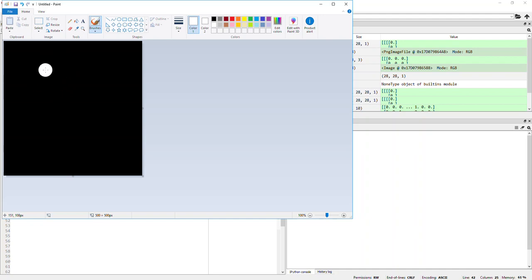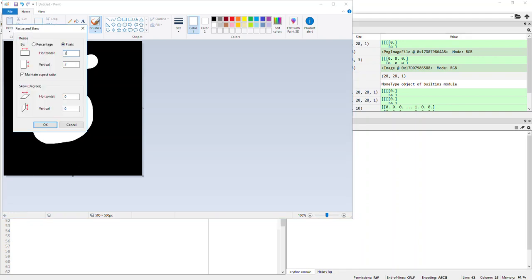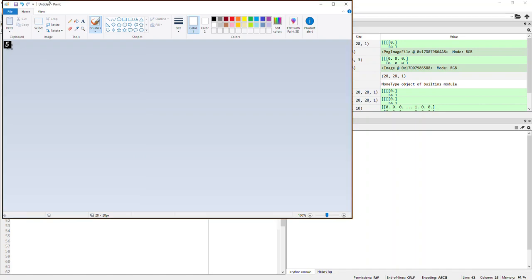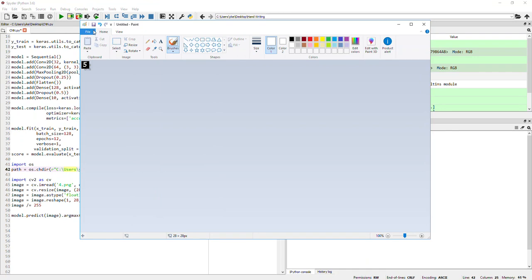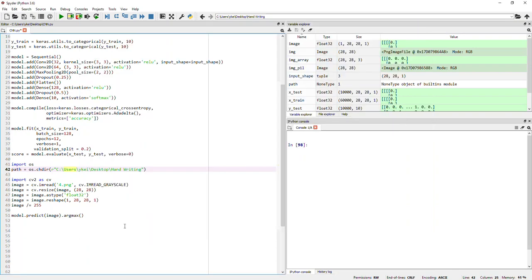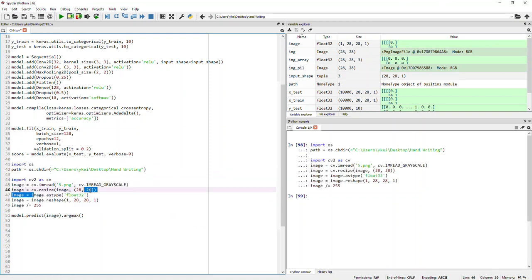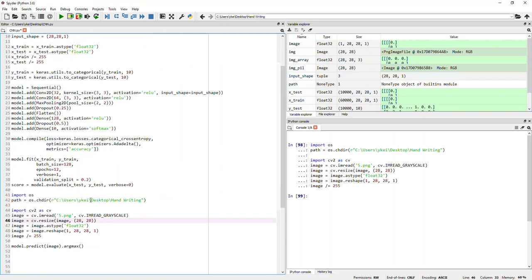So let me write a digit here. Let's say I write 5. Resize that into 28 by 28. That's the input shape we defined at the beginning for this convolutional neural network. You can change the pixel size in a different way if you want. So here I'm going to read the image that I just created and run it, also resizing it into the format I defined at the very beginning and then dividing by 255 to standardize. And now let's take a look. Yeah, it correctly recognized a 5.